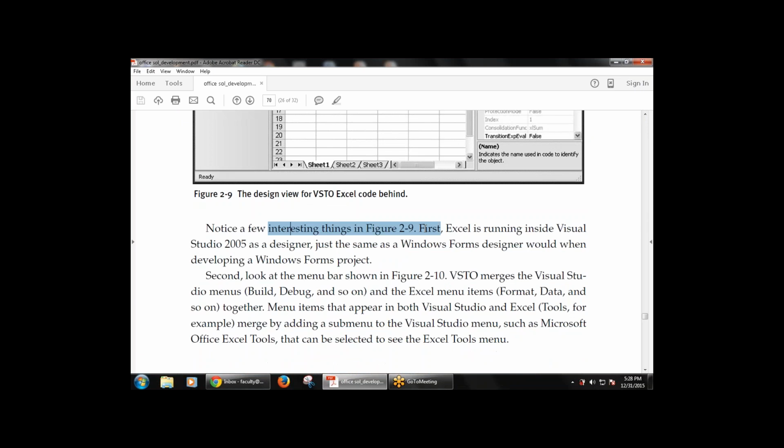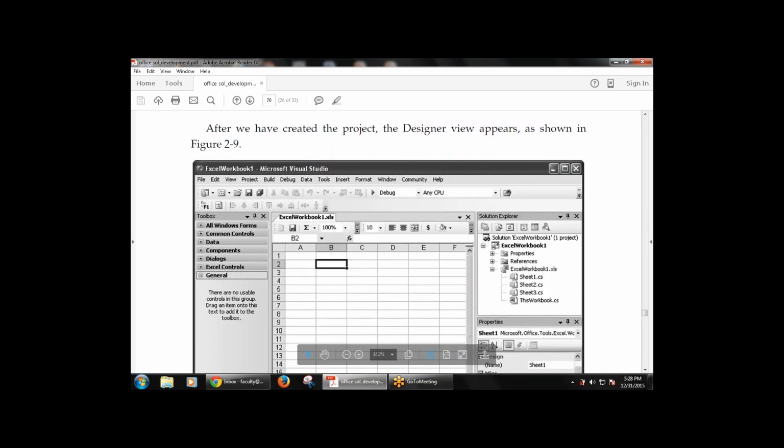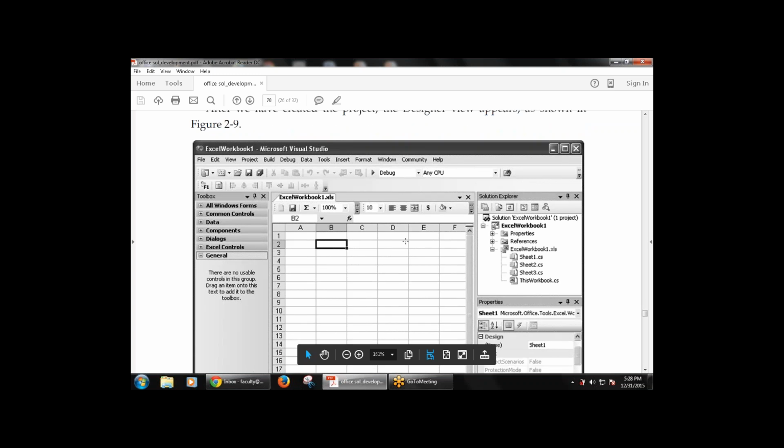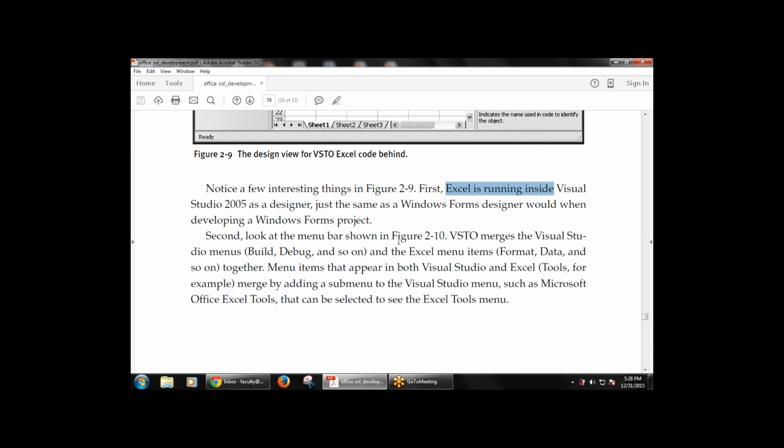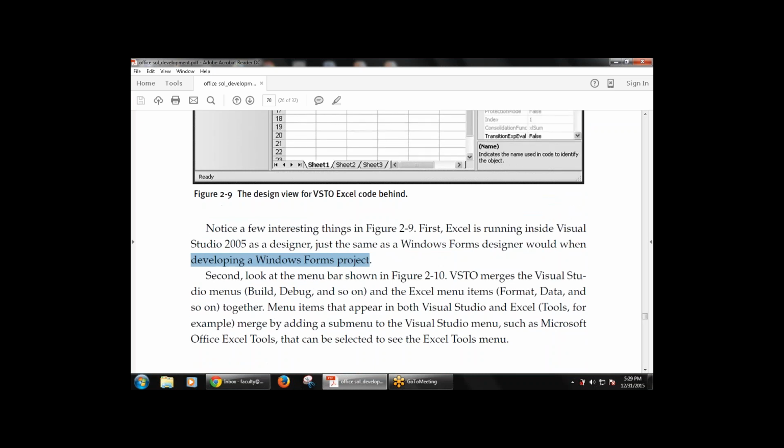So notice a few interesting things here. First of all, Excel is running inside Visual Studio. This is the Excel workbook and this is Visual Studio. This is one of the interesting facts: Excel is running inside Visual Studio 2005 as a designer, just the same as the Windows Form Designer would when developing a Windows Form project.